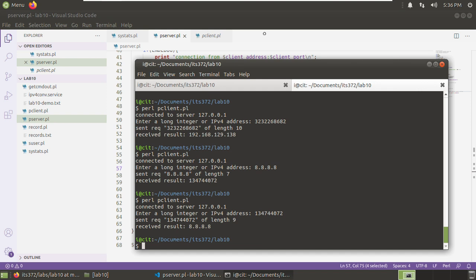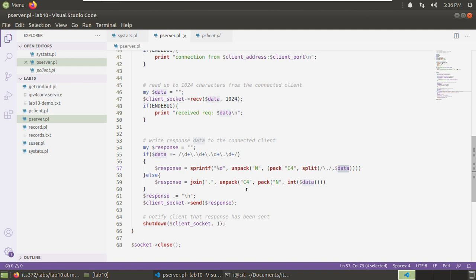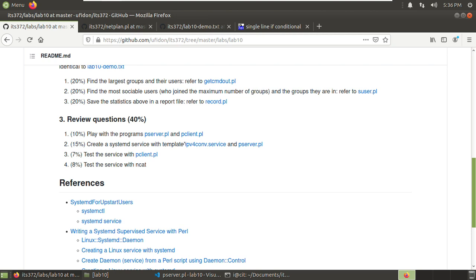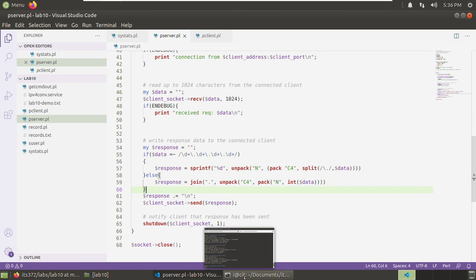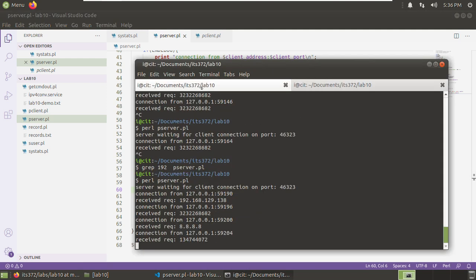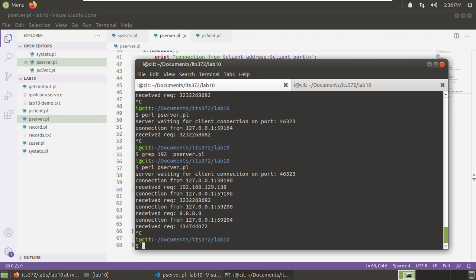It worked as expected, but it does not handle various input exceptions. And the real question asks you to modify this program to create a service here. Create a service with this template and this pserver.pl. Then we test the service with this pclient.pl and uncat. Currently we run the server as a normal program here. Now let's Ctrl C to stop it.